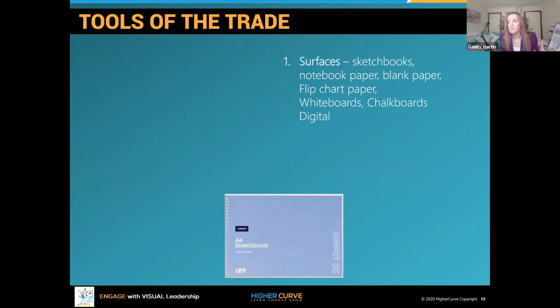So sketchbooks, notebook paper, blank paper, maybe flip chart paper on a wall or on a flip chart stand. It might be a whiteboard or a chalkboard, or what we used to call the blackboard. When I went through Teachers College many years ago, I had a core subject where I was taught how to write on the blackboard. Digital is another surface. So there are lots of different surfaces that you can work with.